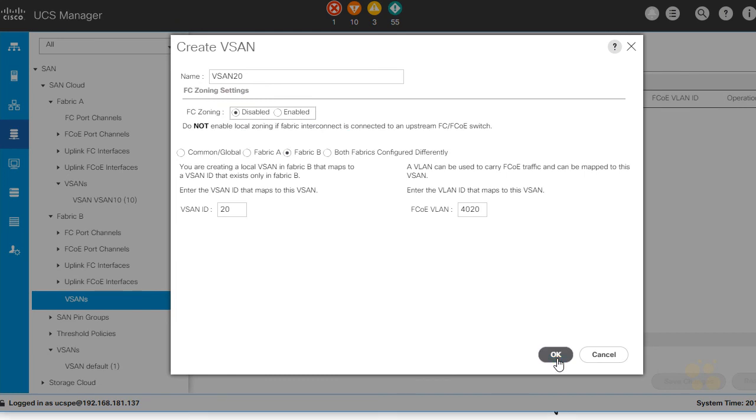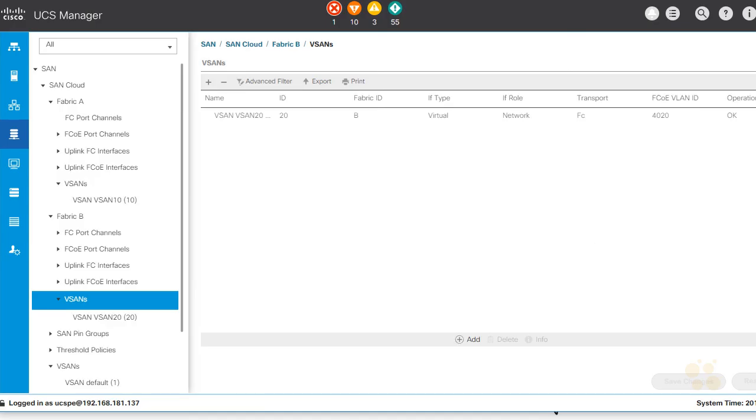So we hit OK, and now our VSANs have been configured. And that's it. We've created VSANs in Fabric A and Fabric B, and we have tied those to FCoE VLANs. We have decided whether or not to enable zoning, and from there we can go to our uplink configurations.